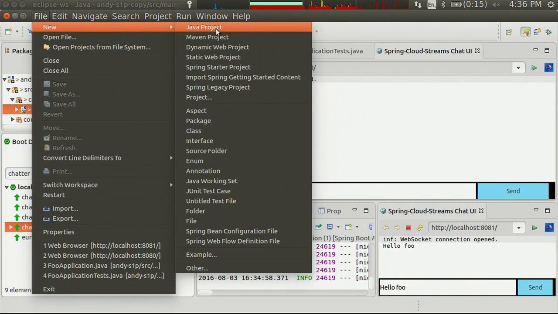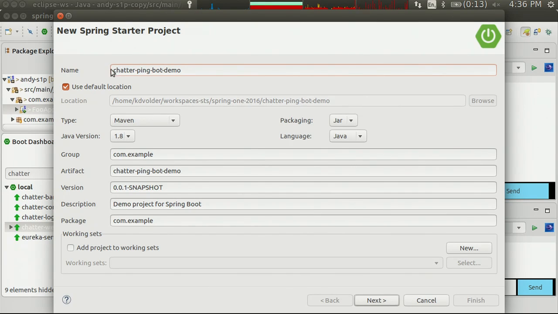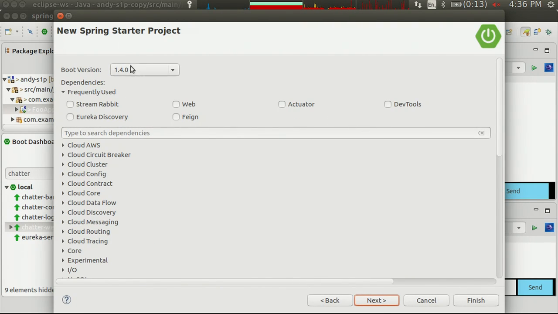Let's start by creating a new application. Here's new Spring Starter project, and give it a name. It's already filled in, because I did this demo a few times, so it's remembered what I wanted to do. Pick a boot version, and then pick some starters. I'm not going to dwell too much on this, because you've probably seen this kind of thing before. This is like the initializer app that you might have seen on the web. We have a front end for that, basically.